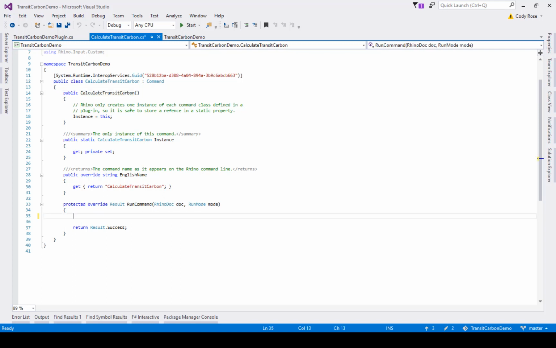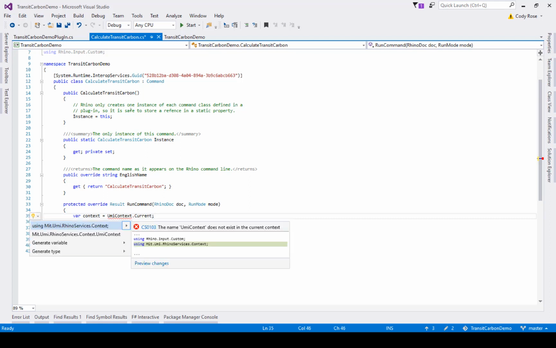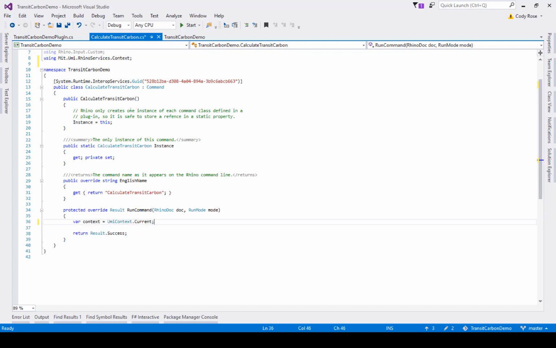UMI's buildings, as well as any other information in an UMI project you wish to access, is all stored in what's called an UMI context object. And UmiContext.Current has the current context object, similar to RhinoDoc.ActiveDoc. You'll notice there's some red squiggles here because we haven't imported the correct namespaces to use this object yet. If you hit Control Period, a menu will pop up to automatically import them. This is a very common technique that will be used throughout the demonstrations.